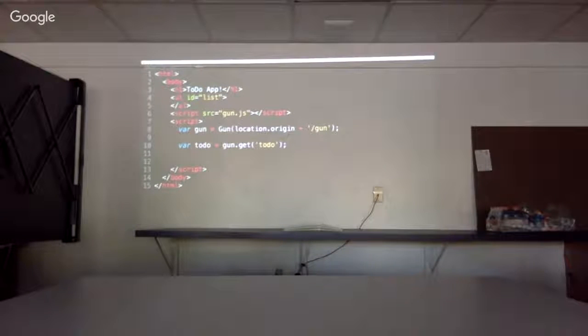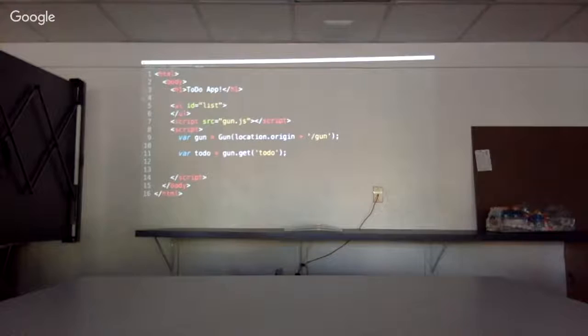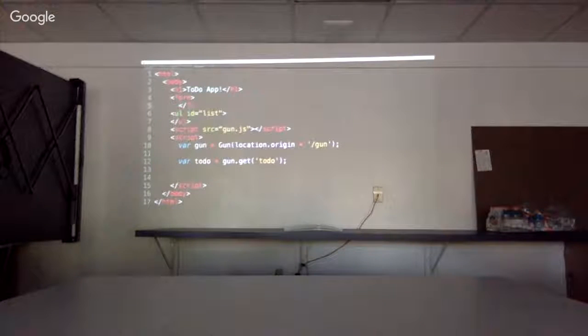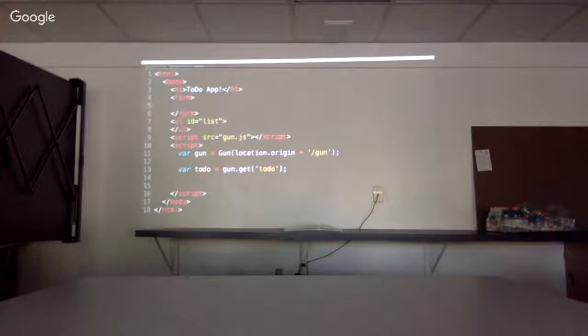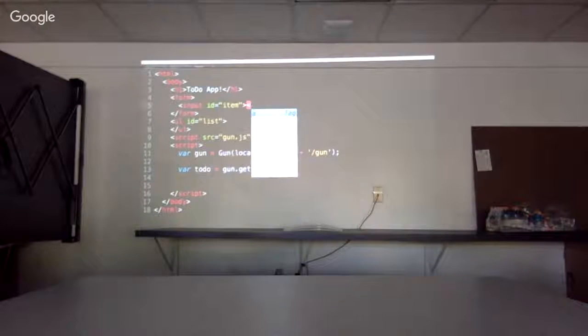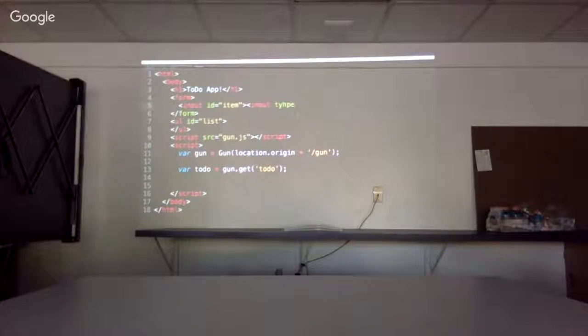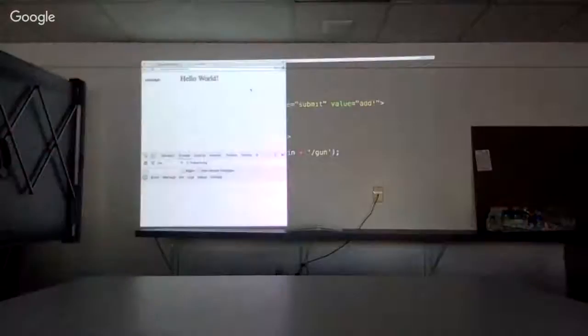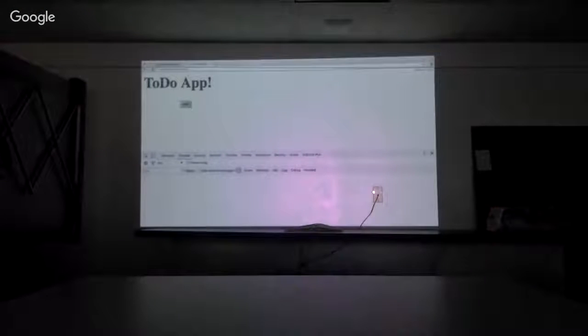And then I am going to also create a form element so we can add items, and that form element is going to have an input, which has an ID of item, and then a submit button. Input type is equal to submit. Value is equal to add. Let me refresh. That looks like yes, that worked.